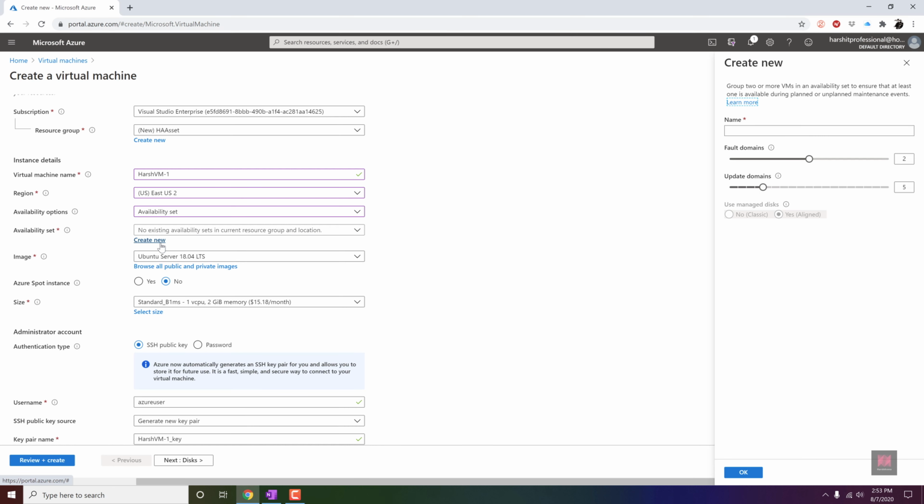As soon as you click on this Create new, you can find a name here. So I give the name, for example, not this name, I give the name Harsh Arena Asset. You give any name you like, okay? And the next thing is fault domain. Obviously, right now I choose a 2 fault domain. You can increase it, you can decrease it per your requirement. And update domain, you can also increase and decrease.